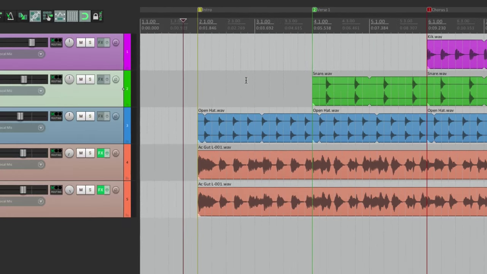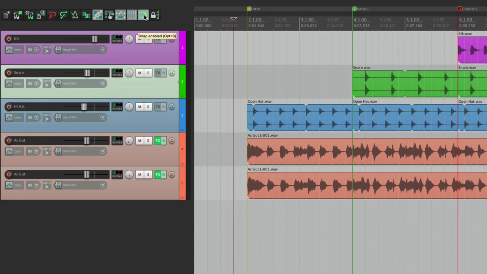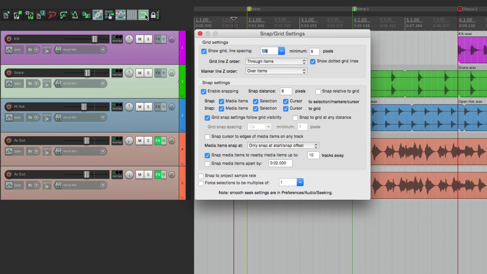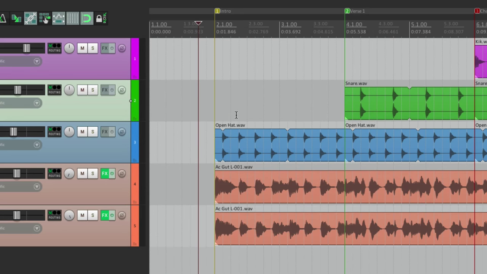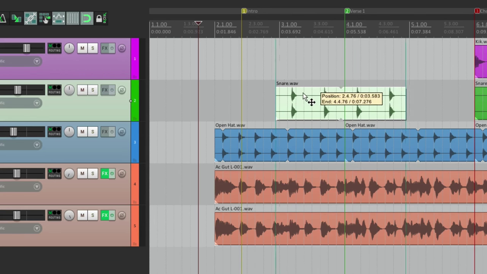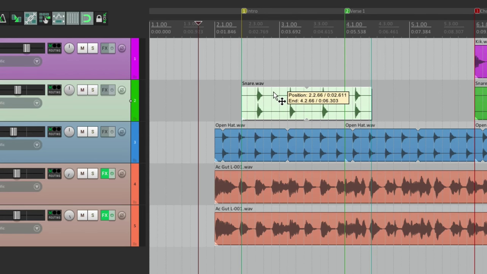Now if snapping is turned on over here, let's right click it. And this option over here is turned on, snap media items to selection markers and cursor. If this is selected, then our items are going to snap to our markers. So even if we had one that's not on the grid, like over here, and we turn snapping on, we could move this item and it's going to snap to that marker.